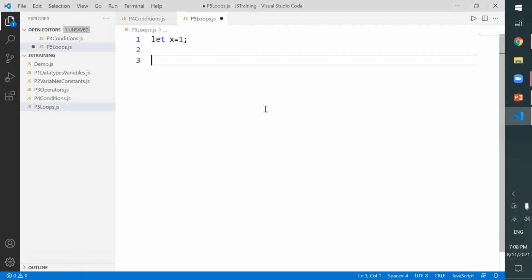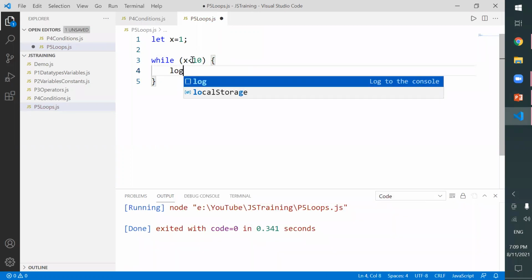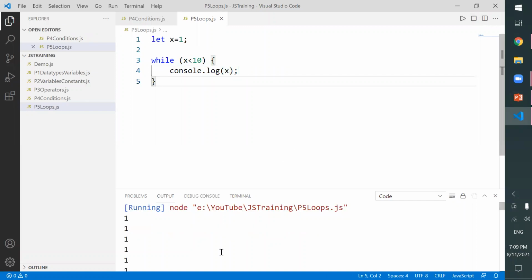I will say that while x less than 10, this is going to become an infinite loop because I'm not incrementing. The x value remains 1, and you can see that. So I need to stop the code run. You can check how many times it got printed. Many times. This is the problem.